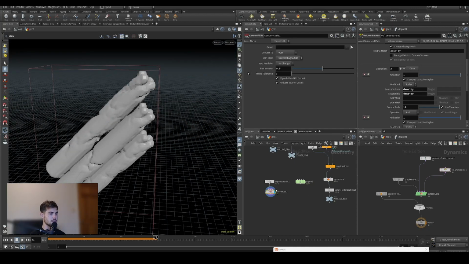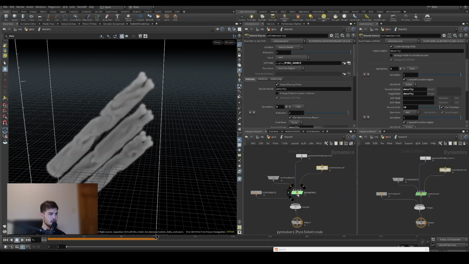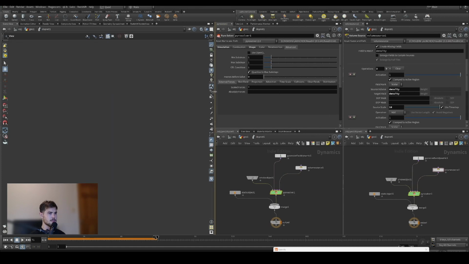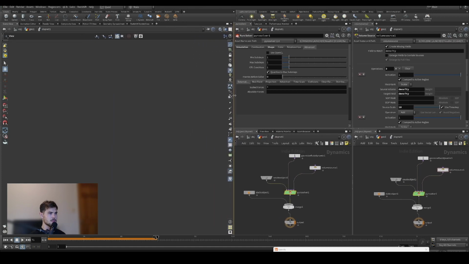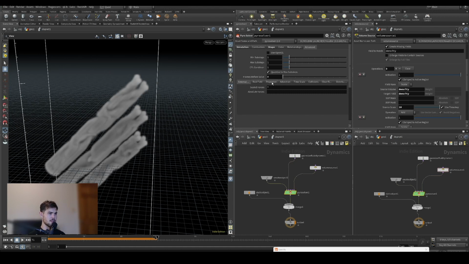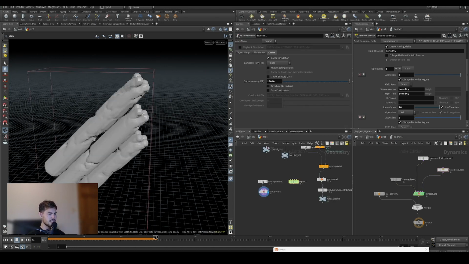I think on the Pyro solver itself, I thought there was a way to export it as a VDB, but maybe that's only on the SOP level Pyro solver. Well, it doesn't matter very much because you can just do it here.